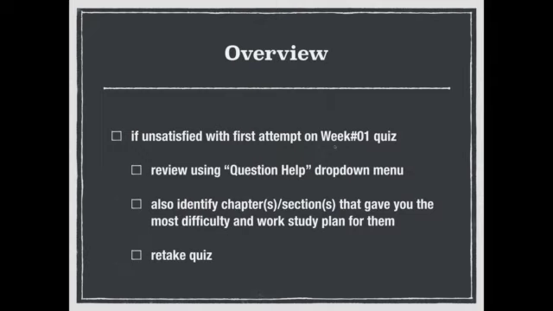If it's just a multiple choice question that involves reading the chapter, you can click on the e-text, and that particular section of the chapter will pop up for you. So make sure you avail yourself of that. You get 2 attempts on the quizzes. So after that first attempt, if you're not happy with it, make sure that you use that question help drop-down menu. That will be available to you in review mode.